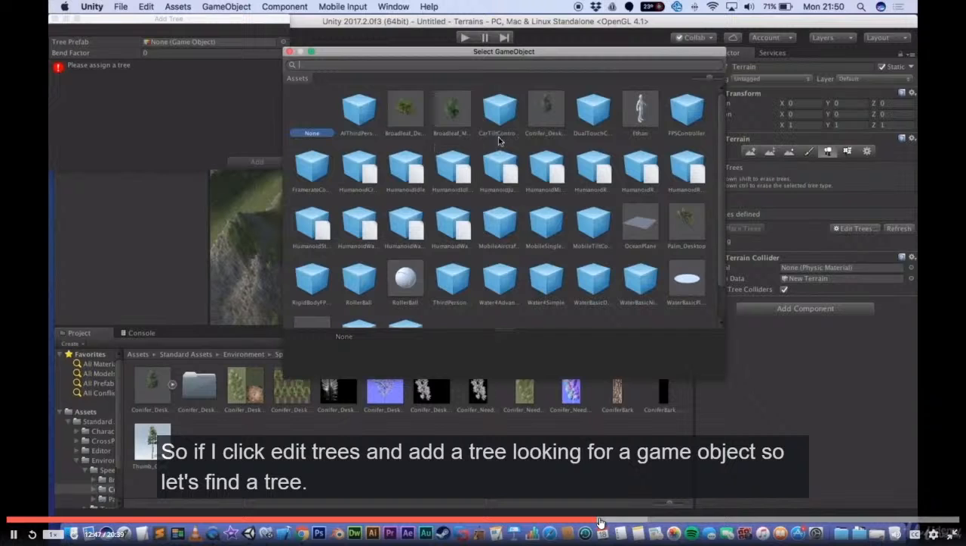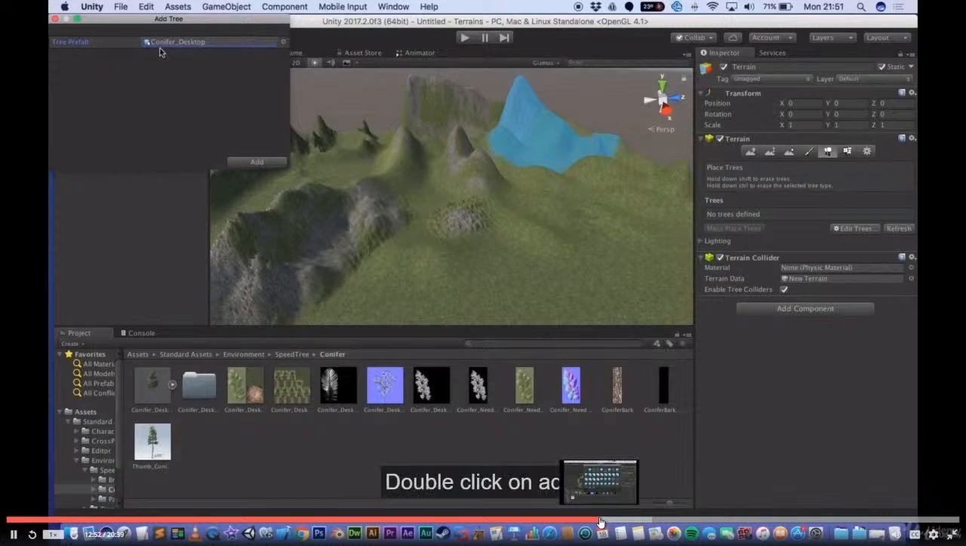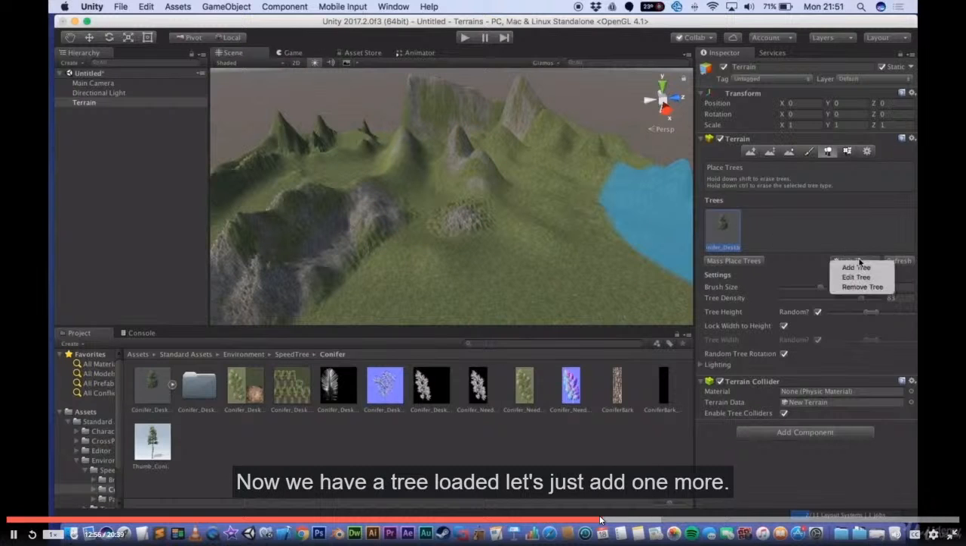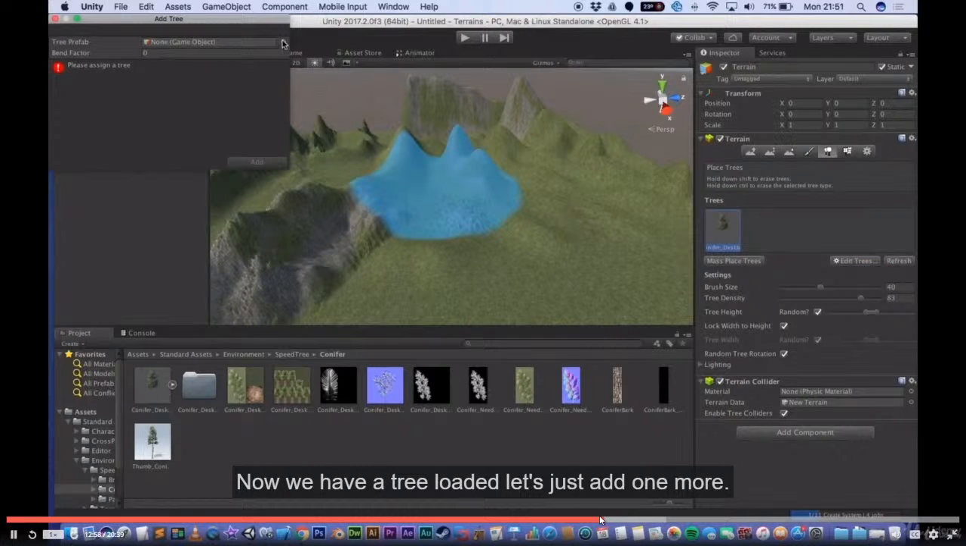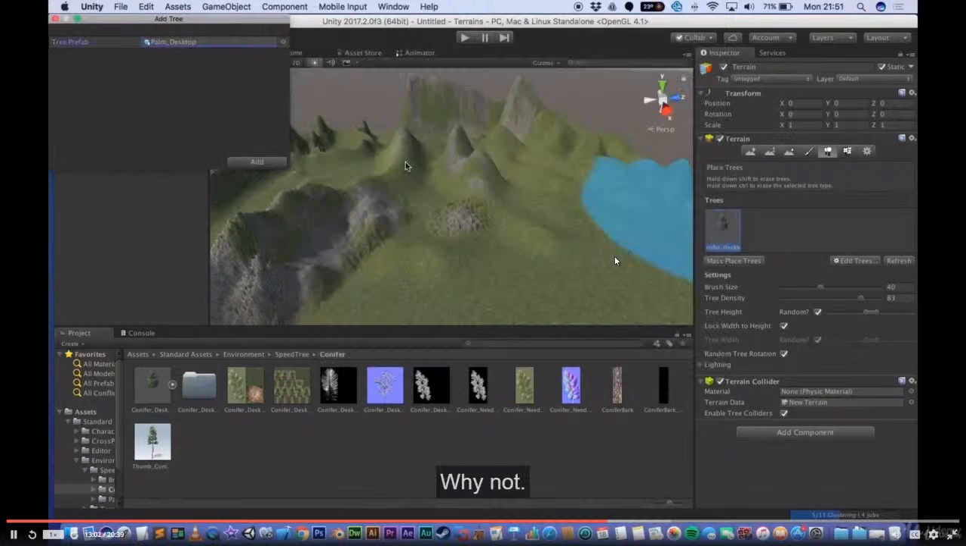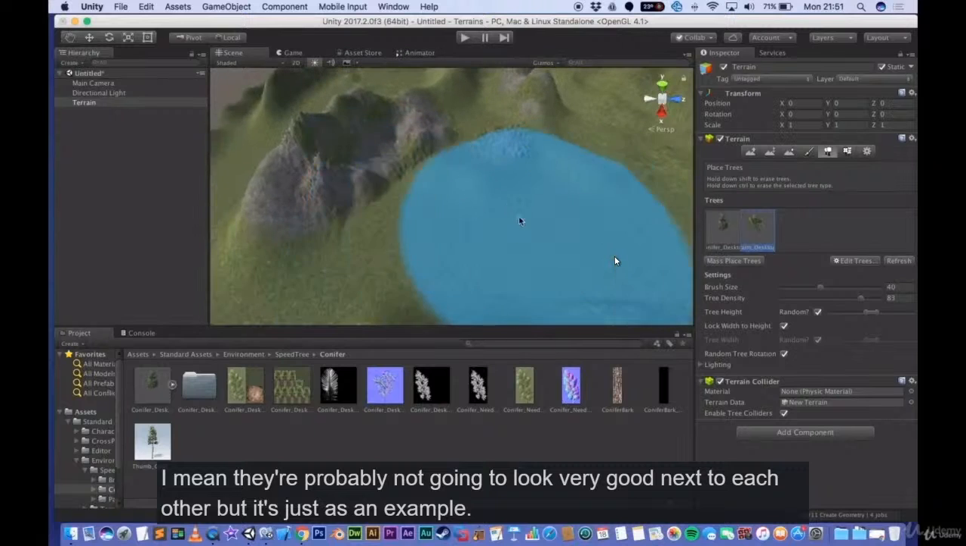So let's find a tree, and let's choose the conifer here, double click and add. Now we have a tree loaded in. Let's just add one more. Here we go, and get some palm trees. Why not? I mean, they're probably not going to look very good next to each other, but it's just as an example.